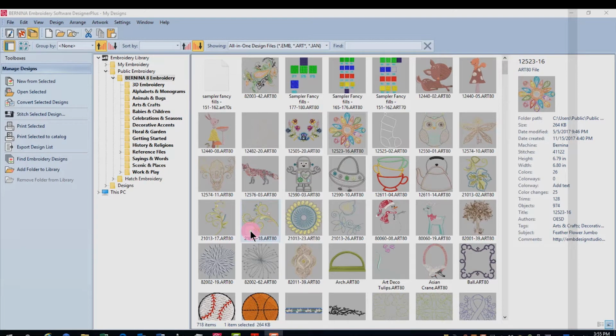Designs located anywhere on your computer can be located and displayed in the navigation tree. Use Find Embroidery Designs, and that will start a search on your hard drive and on any external devices that you have connected to your computer. Now, this can take a while based on the number of designs you have on these devices.